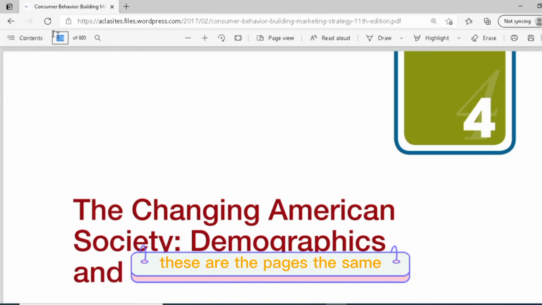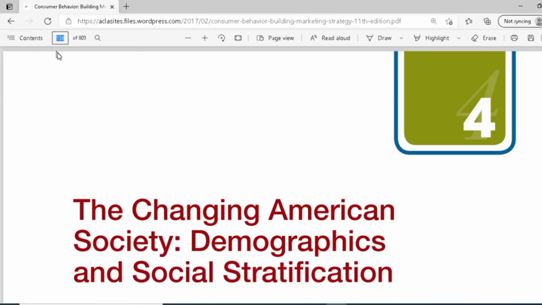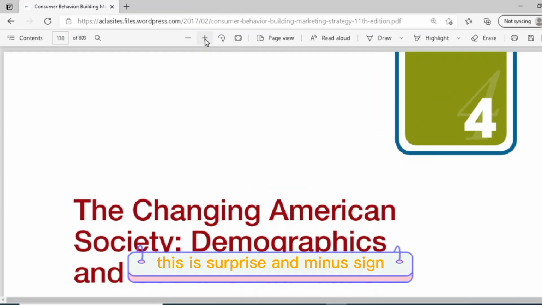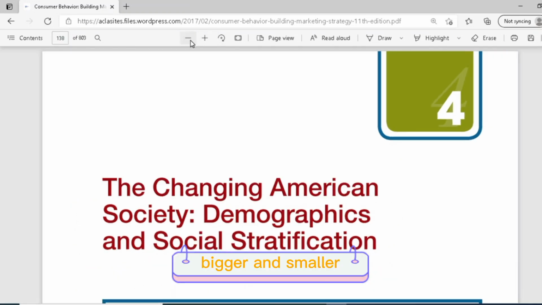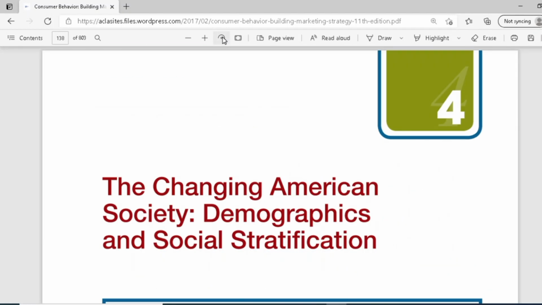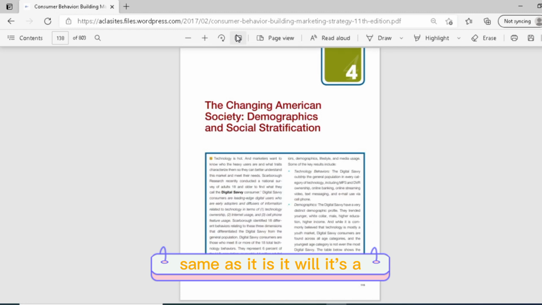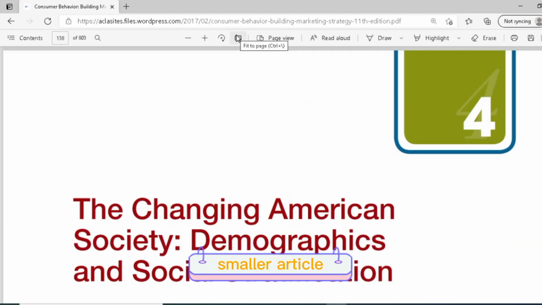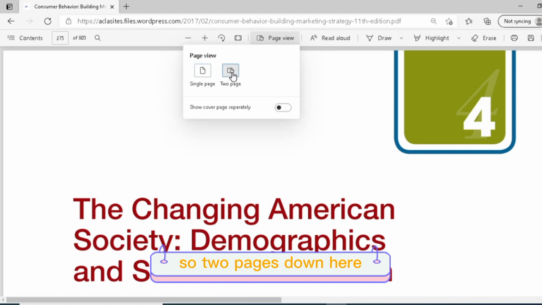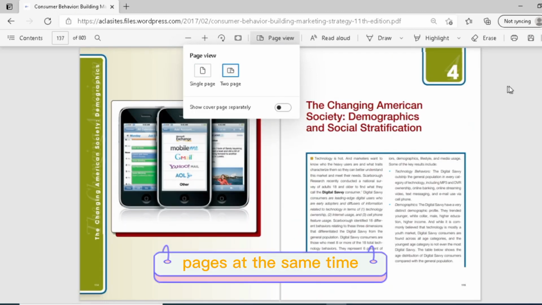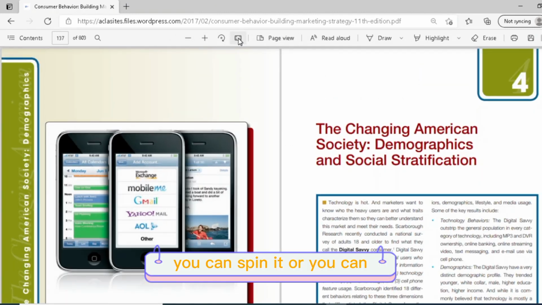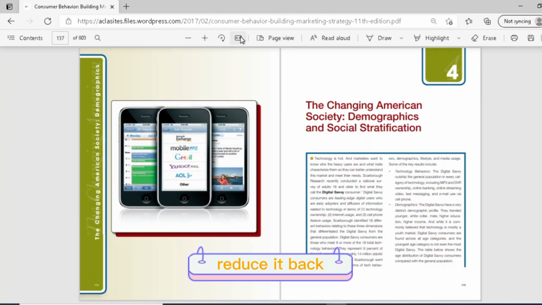These are the pages, the same thing. You can remember which page you stopped at and then just go back. This is a plus and minus sign, bigger and smaller. This is to rotate it around. Same as it, this is the width. You can make it smaller or bigger. And page view, so two pages down here. You can make it two pages at the same time within this area, and you can expand it or reduce it back.